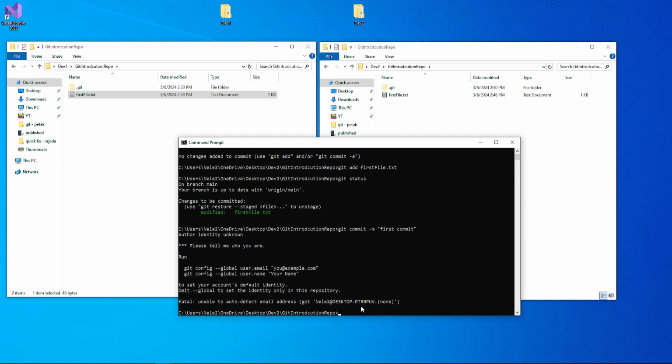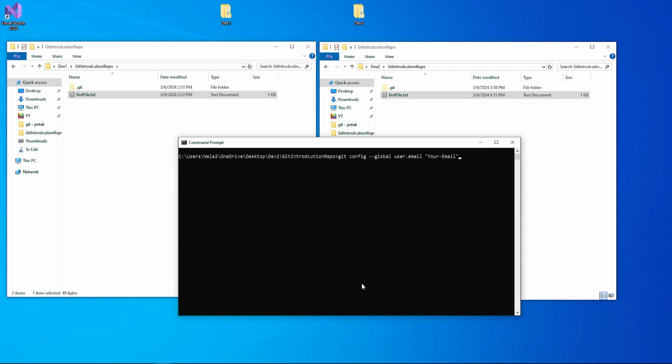I didn't want to cut this out from this video, just in case some of you get this message, to know what to do. And to actually fix this is to type this message and user.email in double quotes. You need to specify email that you use to log in on GitHub account when you execute this command, and after this you will be able to commit and push changes to GitHub.